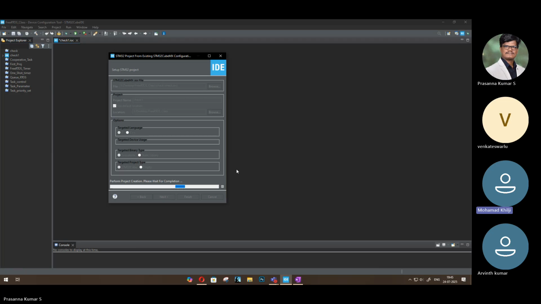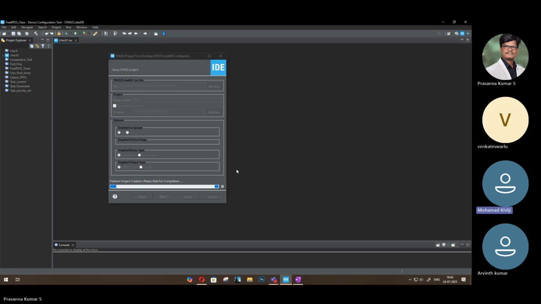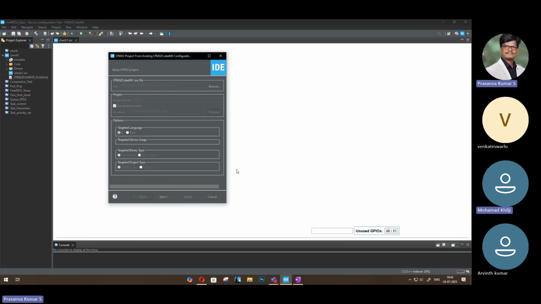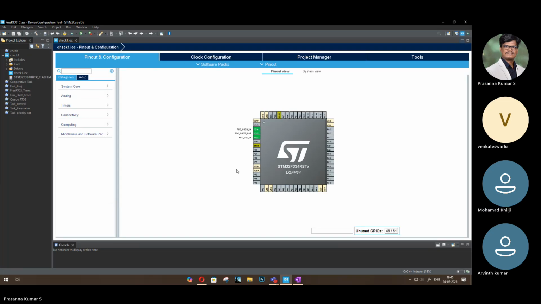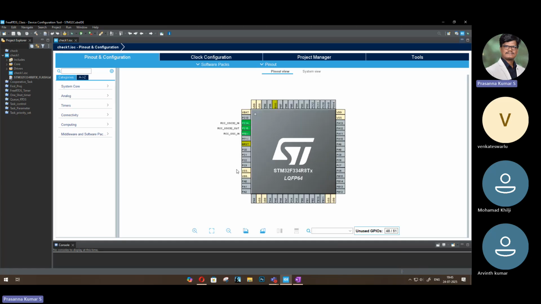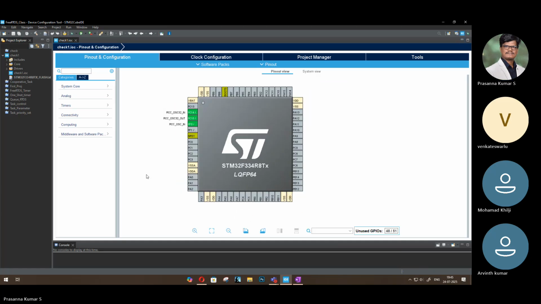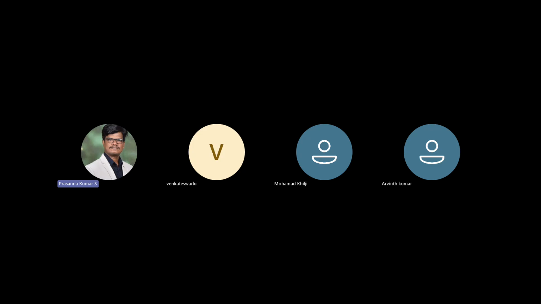It is showing configuration file location is invalid. But for me it is opening. See, it's opening for me. Can you just quickly share the screen? Yes, sir.